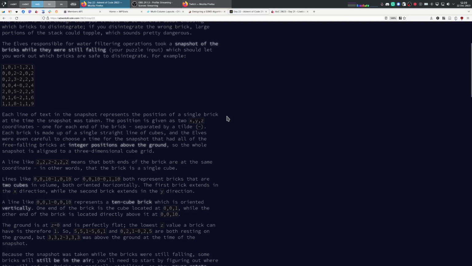Each line of text in the snapshot represents the position of a single brick at the time the snapshot was taken. The position is given as two XYZ coordinates, one for each end of the brick, separated by a tilde. So this brick is at x 1, y between 0 and 2, and z is 1. So this is a 1x2 brick at height 1? Maybe?